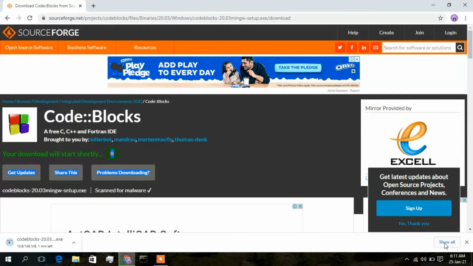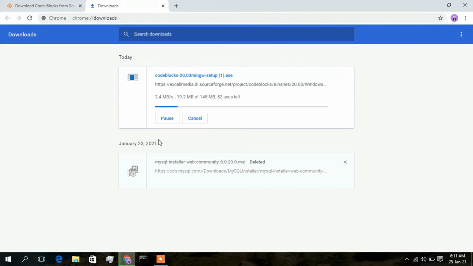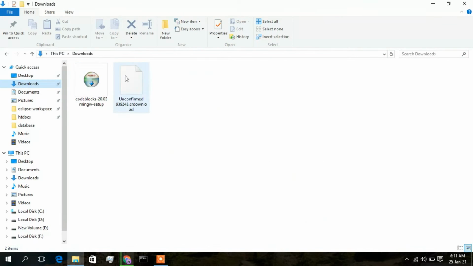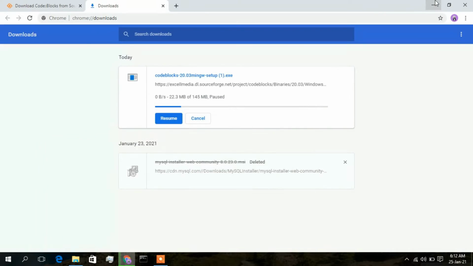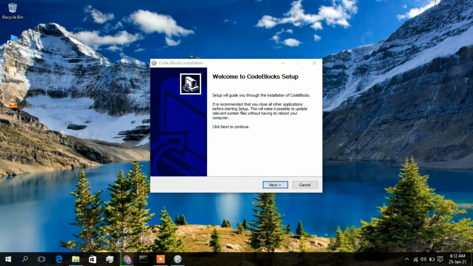I have already downloaded it, so now I'm just going to cancel it and open my download directory. And in here, as you can see, this CodeBlocks 20.03 MinGW setup has been rightly downloaded. So what I'll be doing is I'll just simply double click on it and I will minimize this download directory. And now as you can see, this CodeBlocks setup has been rightly opened.